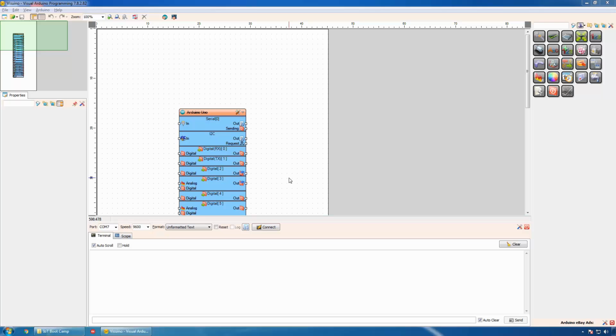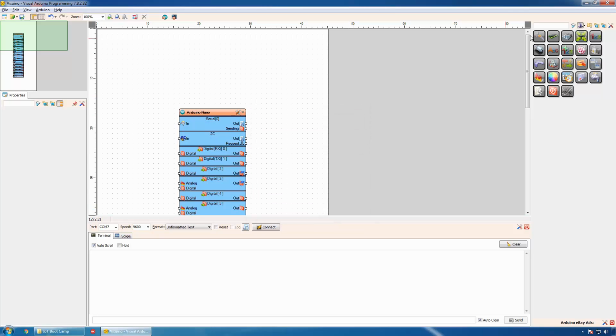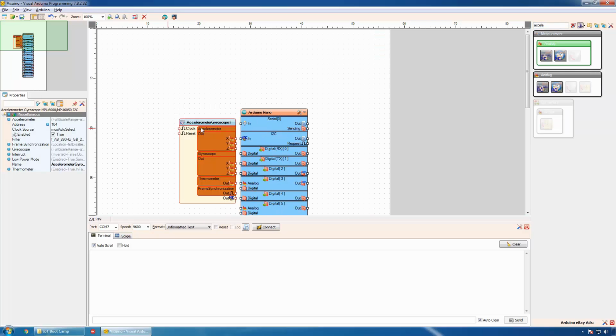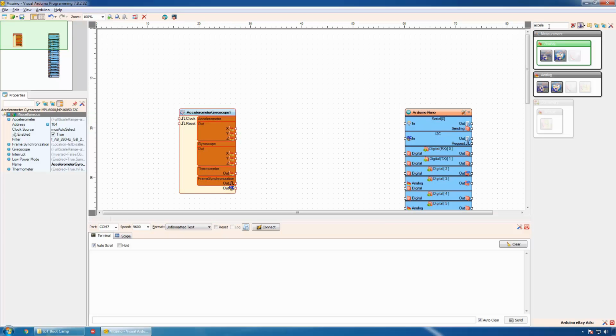We will start with new Visuino project. Select board type, add accelerometer module. In my case, MPU 6050, which is included in the kit, and drop it in the design area. The module sends both acceleration and gyroscope rotation data, and it also has temperature sensor.